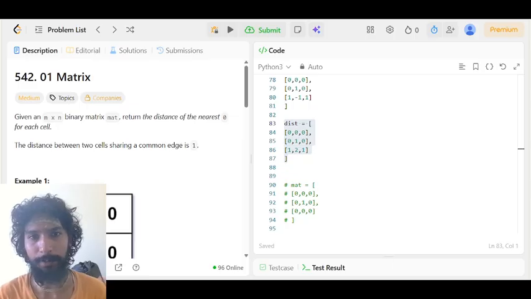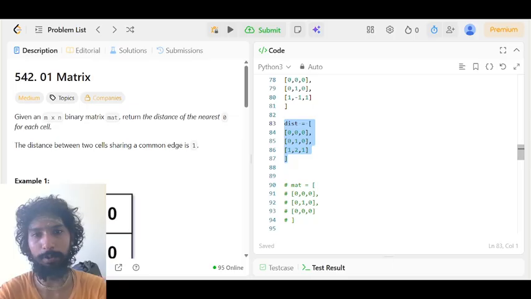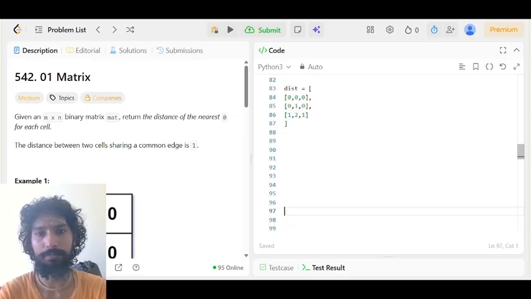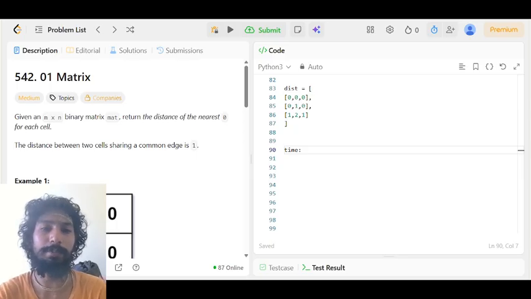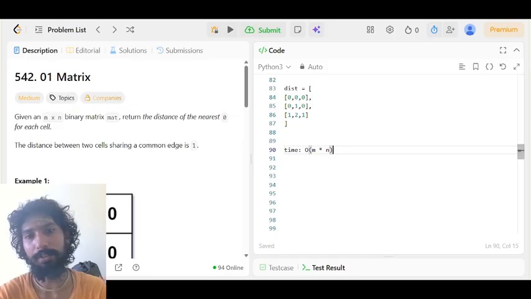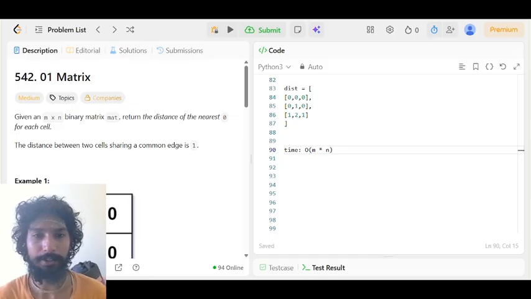Now let us discuss time complexity. There are m rows and n columns. Every cell is added to the queue at most once. For every cell, we check 4 directions. So the time complexity is O of m star n, because every cell is visited just once and only 4 directions are being checked. So that is a constant. So time complexity will be bounded by m into n.